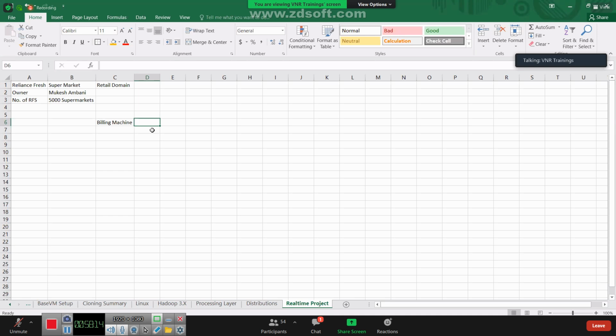It's a machine installed with some billing software. Yes or no? Yes, sir. So it's a machine installed with some billing software, and this software will have connectivity to the scanner and printer.